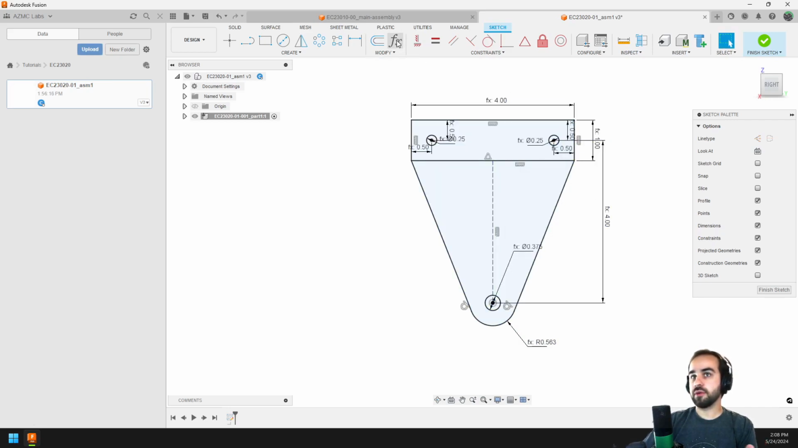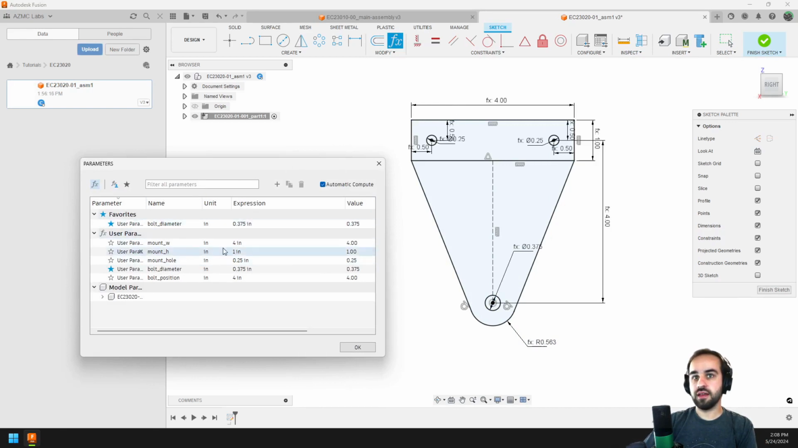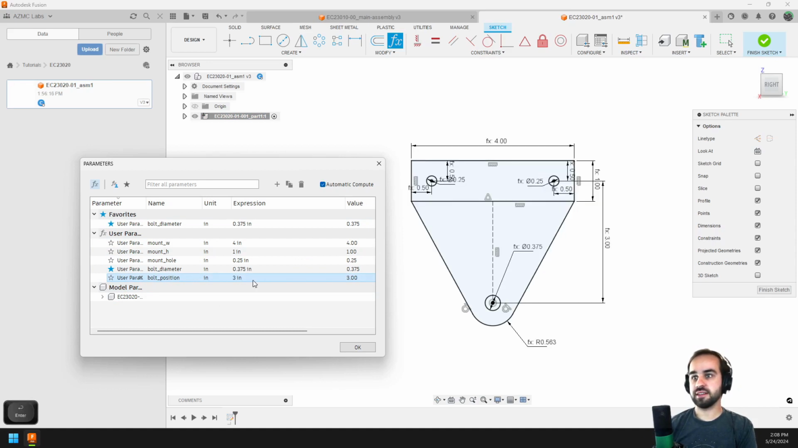And we can pull up the parameters dialog right now and try changing these. So maybe this bracket's too tall. This shouldn't have been 4. This should have been 3. I can go change my bolt position to 3, and immediately the sketch will update. Or let's say we want to make these mounting holes bigger. We can change our mount hole to 0.375, and it'll update both holes at once.